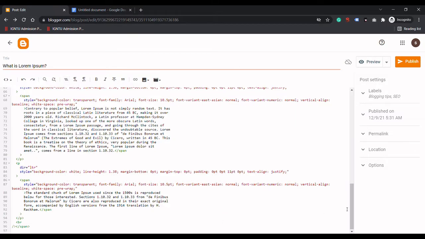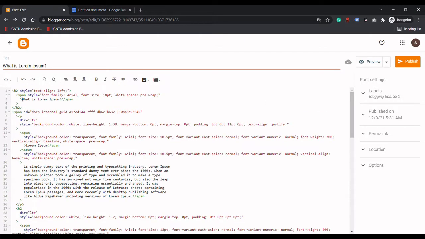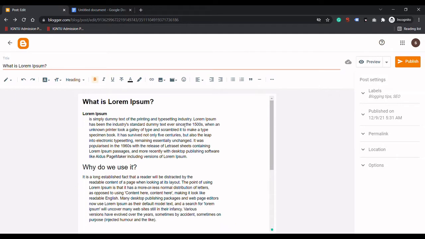It will simply give indentation to every code. So if you know how to code, you can simply customize from here only. Otherwise, you simply go to the compose view, and here you can simply write whatever content you want and do the changes.